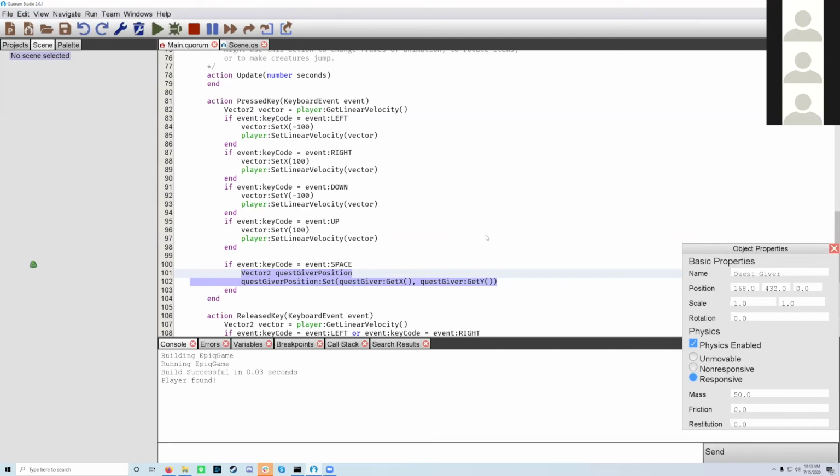Thank you for telling me about that, because like I said, I have some experience with the screen reader, but definitely not the most proficient. So I appreciate that. That was one line or two lines? So that is two lines. The first line is Vector2 questGiverPosition, selected. Just a Vector2 and a variable name. You can give it whatever name you want.